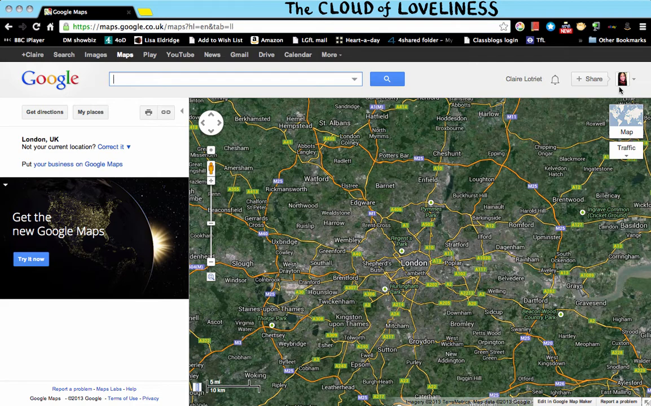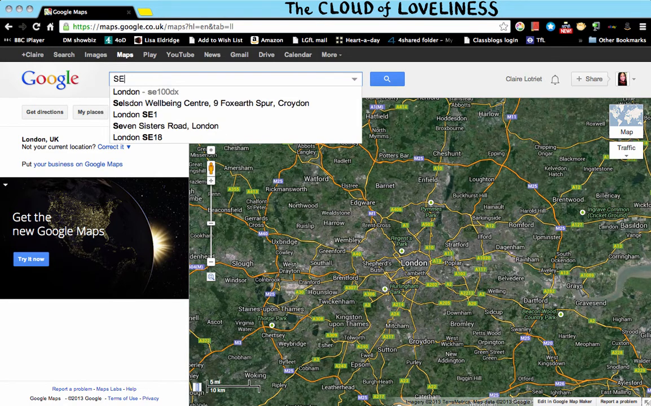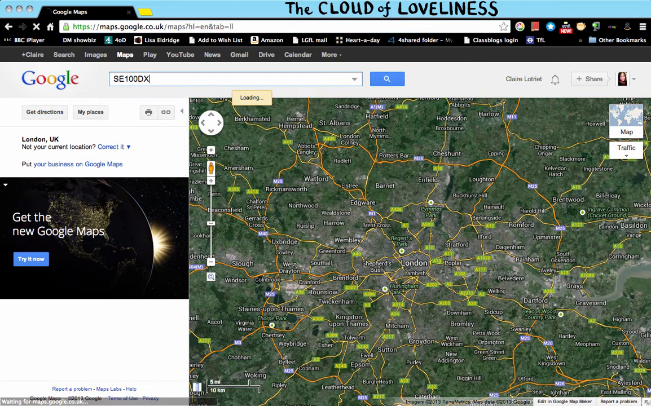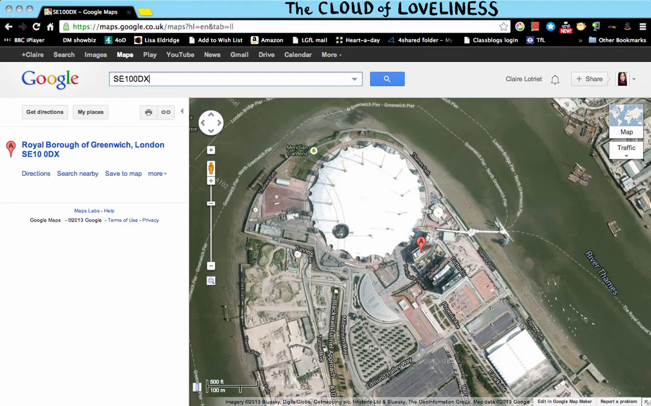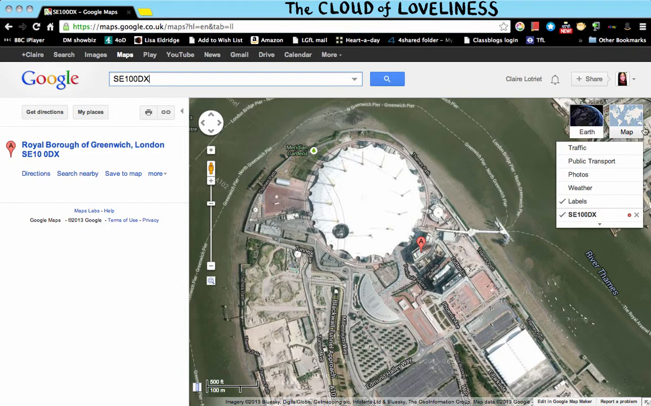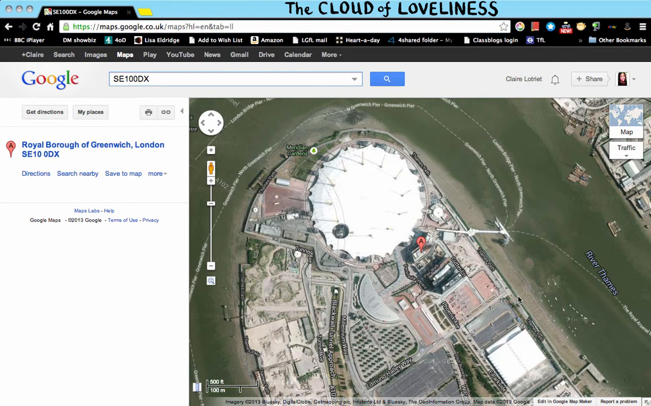So for this example, I'm going to do a maths map based on the area around the O2 in London. So at the top here, I need to type in the postcode and press enter, and so here we go. This is the kind of area that I want my maths map to be around. And you do need to make sure, if it's not already, that up here you've got it on the satellite view and not the map view, because you want to be able to see the photographs of the area rather than just the drawings.